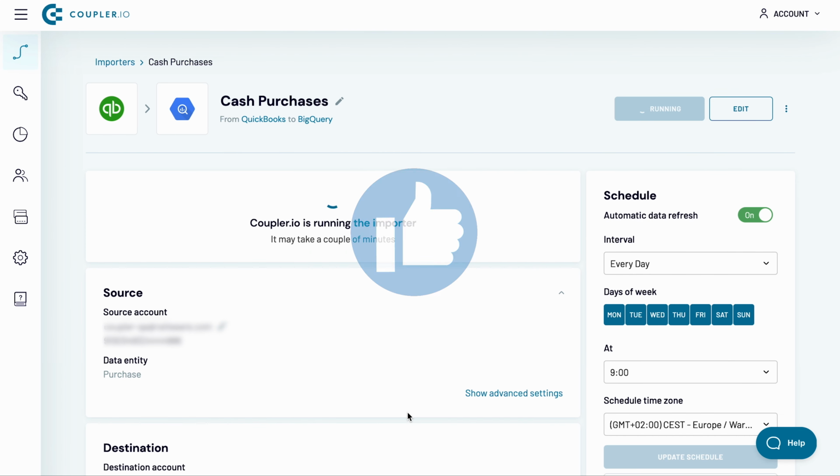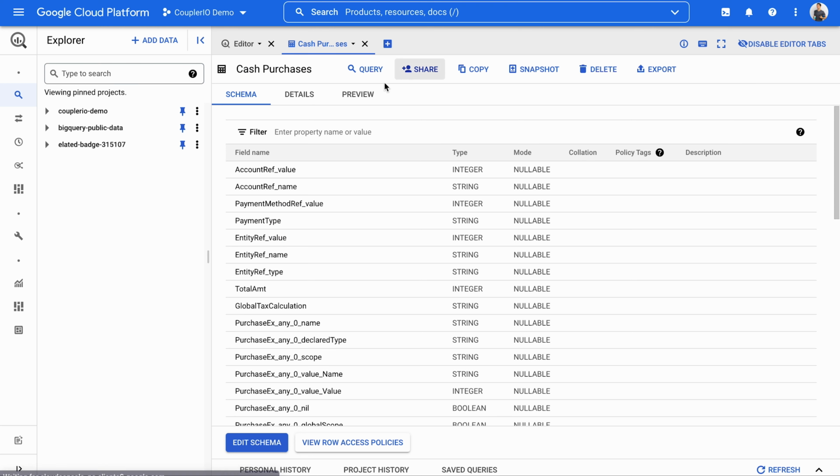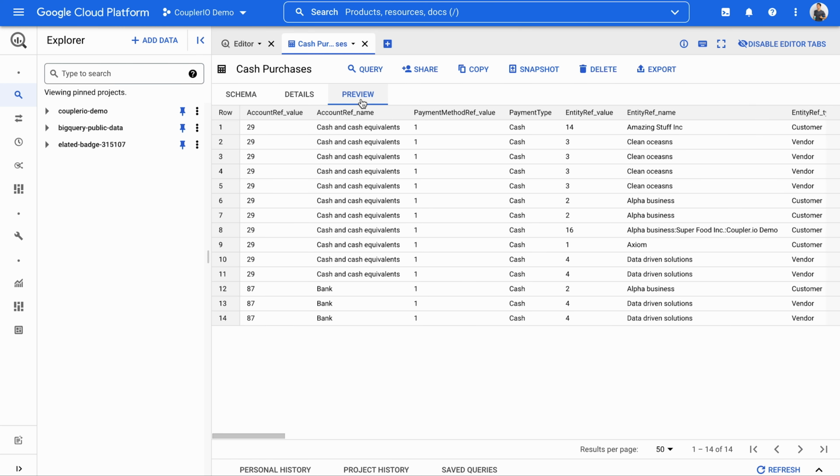My importer has now finished running, so I can click the View Results button. And here's the preview of my QuickBooks data. Set up your QuickBooks to BigQuery integration in just 5 minutes. With no coding skills required, QuickBooks has got you covered.